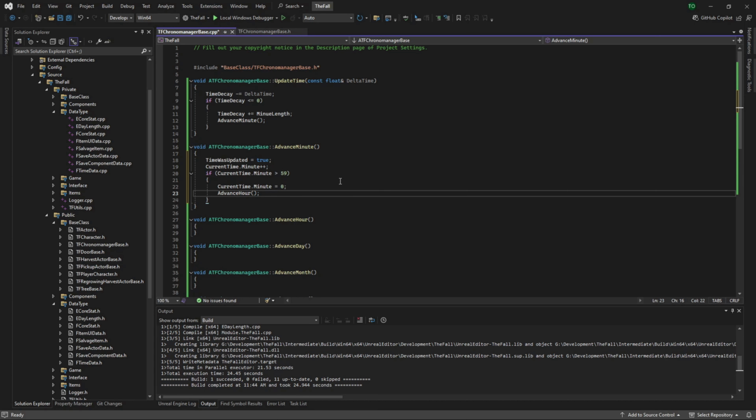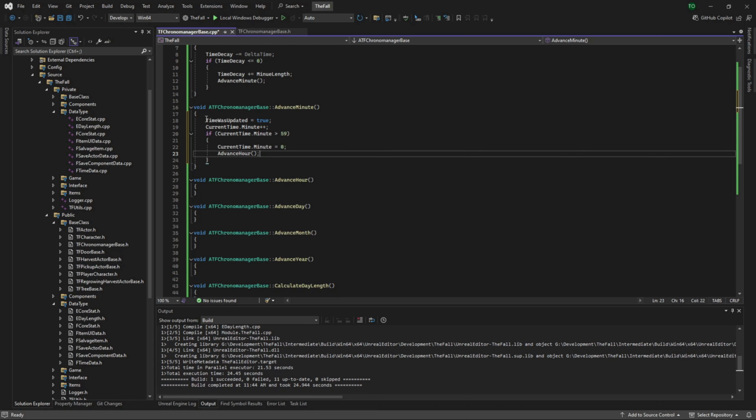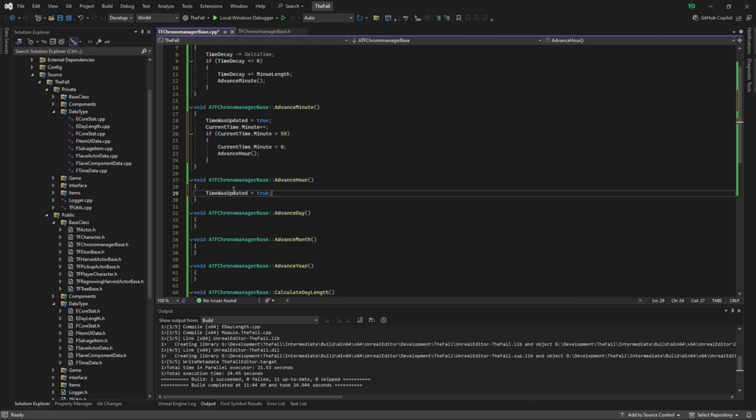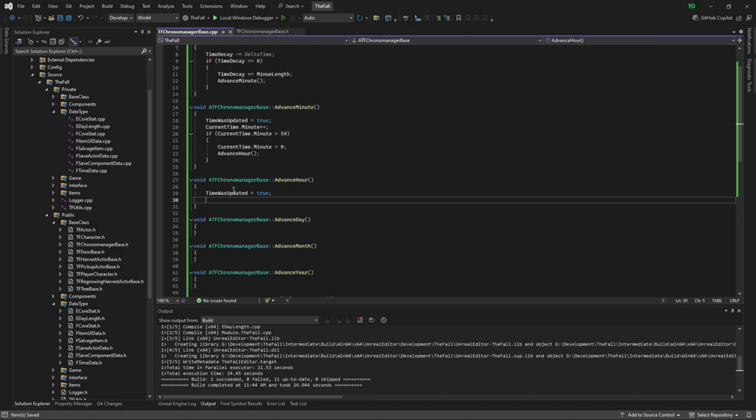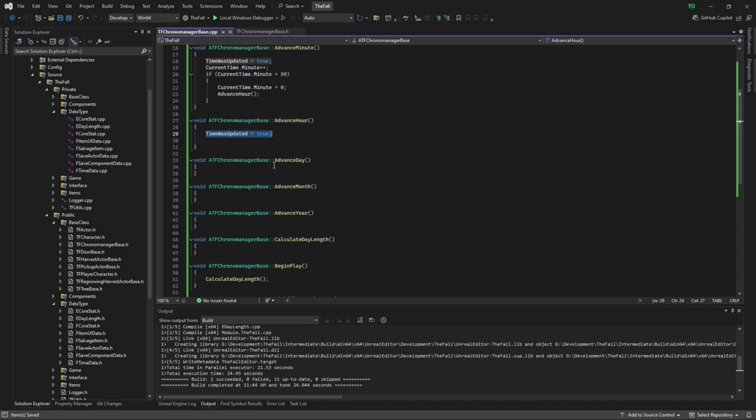This pattern may be fairly repetitive, but again, same thing. We're going to say the time was updated. Now we are setting that every time, every function. The reason being is you could have an event, like an event manager that reaches out to your chrono manager and says, okay, skip ahead 6 hours. Which means this is going to get bypassed, but this will be hit. So you want to make sure each one of these is set up to indicate there was a time change.